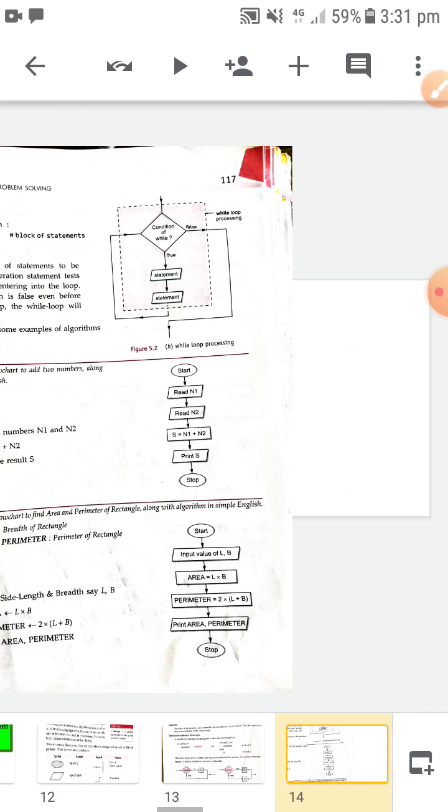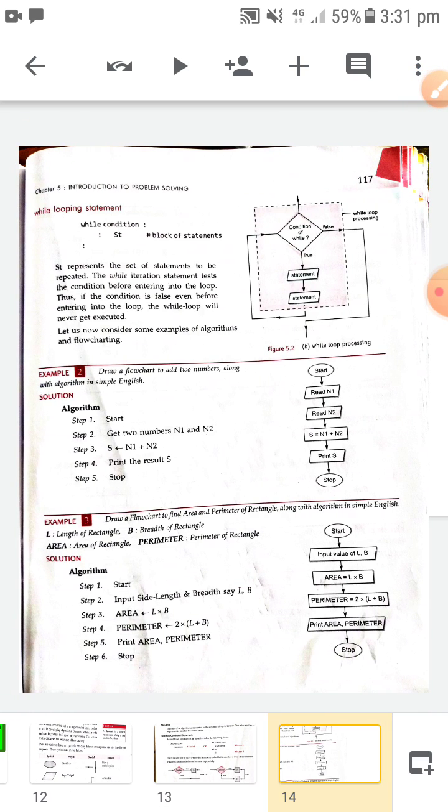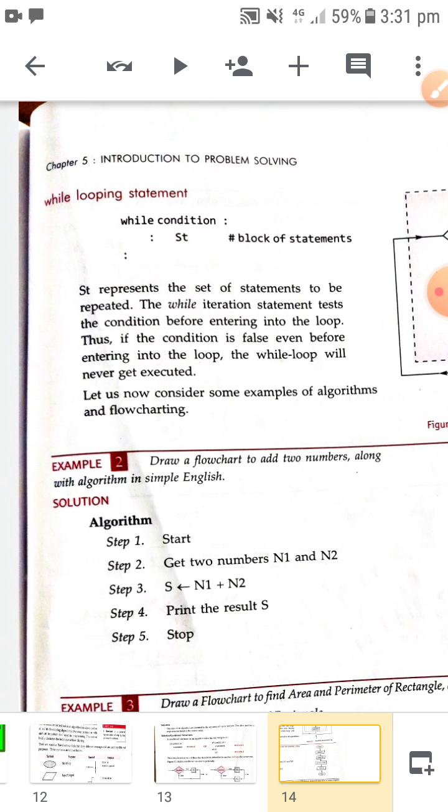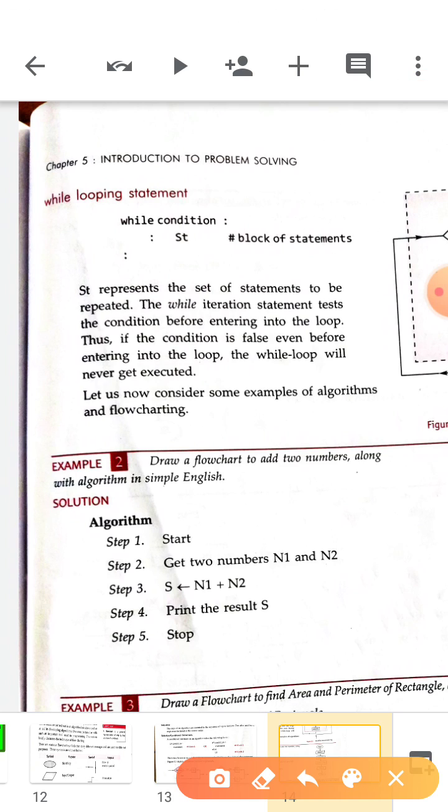Now let's move to the next part. Next is the while. These are the pictures from your book only. So again I'm repeating, while and for are both similar, but the difference is in the syntax, the format. It represents the set of statements to be repeated.